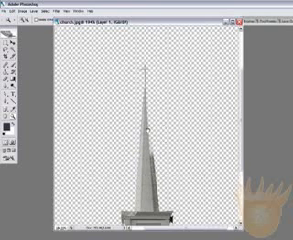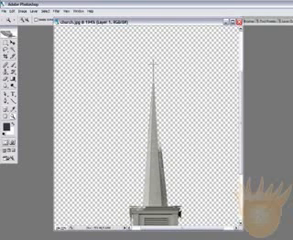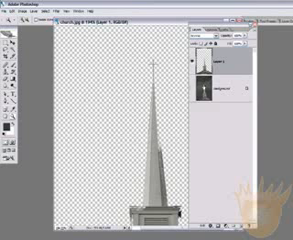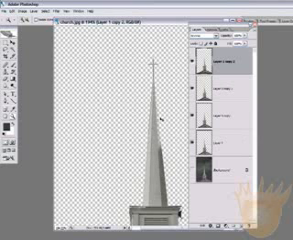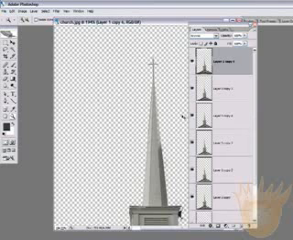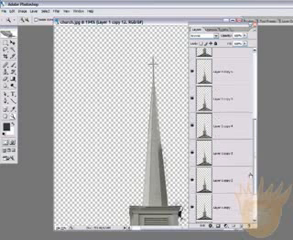I'm going to zoom in on the steeple, and you can see it's a bit rough. So bring in the Layers palette and hit Command or Control J to duplicate this layer, and it's going to start filling in these semi-transparent areas, okay? So I'm going to duplicate it a bunch of times, just to get us a good start.